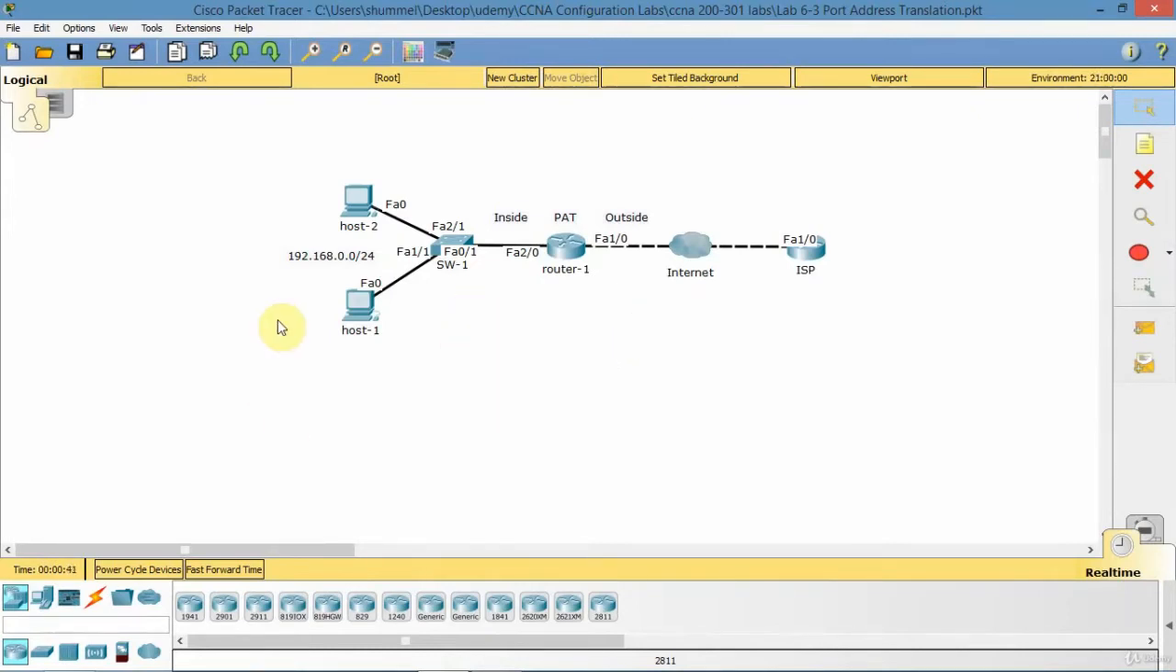The inside network addresses are private addresses from RFC 1918, and they're not routable across the internet. In this example, 192.168 private addressing is assigned to host 1 and host 2. There's an inside interface and an outside interface. The outside interface is assigned a public IP address, in this example 172.33 addressing.